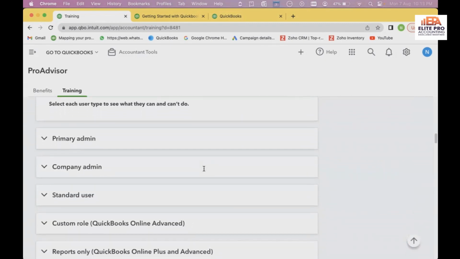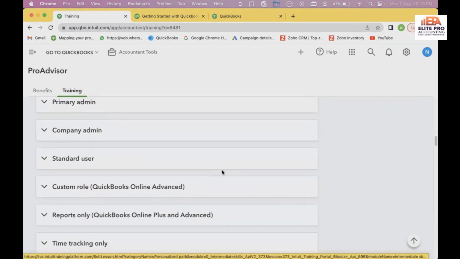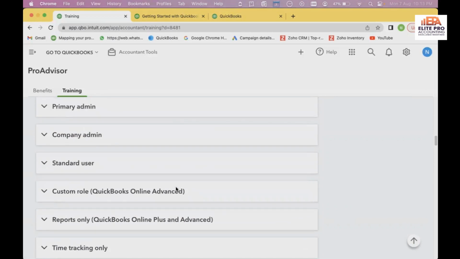So basically there would be four types of users you're going to have. One is the primary admin user, then the company admin user, standard user, and the custom role that can only be available in QuickBooks Online Advanced. Then you can also have another role that can be created, that is the view only access, which is available again in QuickBooks Online Plus and the Advanced version. And there would also be a time tracking option.